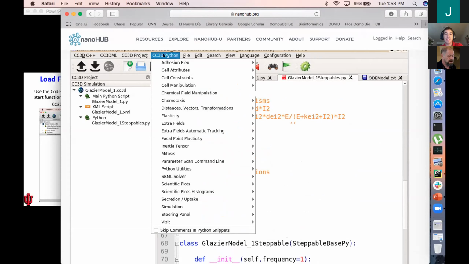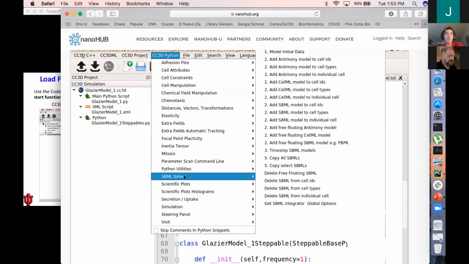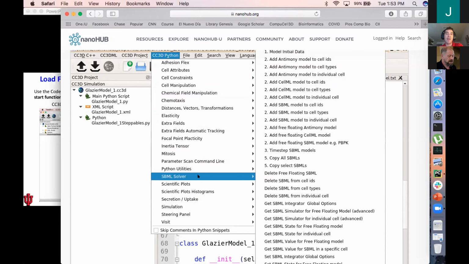When we click on CC3D Python, among all of the options available to us, there is this SBML solver option. This would allow us to define not just antimony models, but in general, models described in some sort of standard shareable language, which could be SBML or CellML.